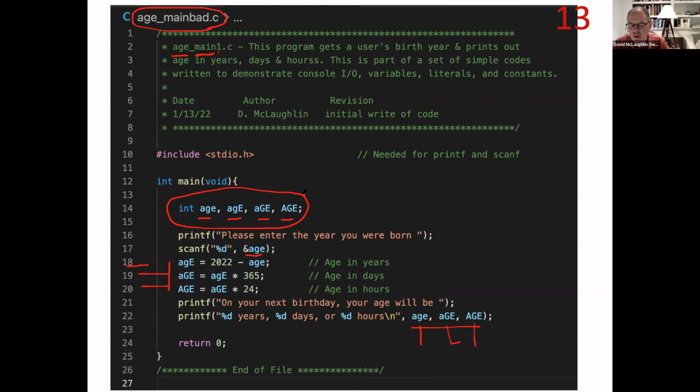If you actually tried to print one of these out, but you hadn't initialized it, you hadn't given it a value yet, the compiler would give you a warning. It would tell you, hey, you're trying to compile some code here and you've declared this value, but you haven't initialized it. So be careful, right? And you don't want to ignore those compiler warnings.